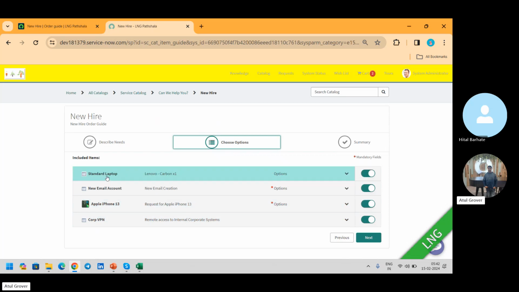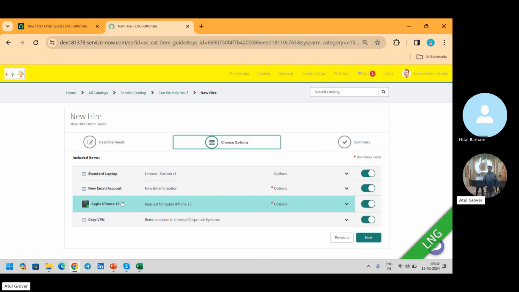The MacBook is gone, and that one is gone too. It means these are nothing. These are catalog items which we already created, but we are calling them in the order guide. So now let's see this part.